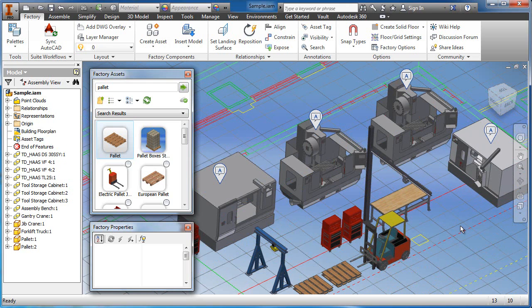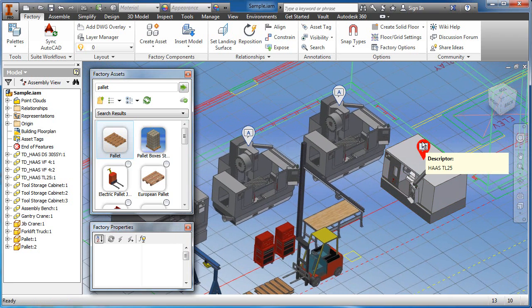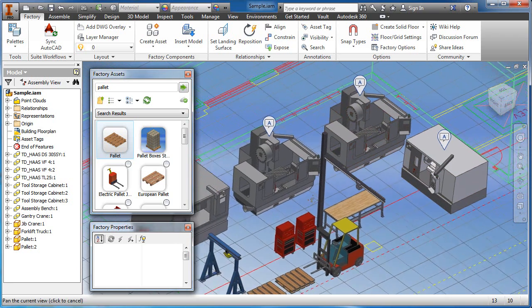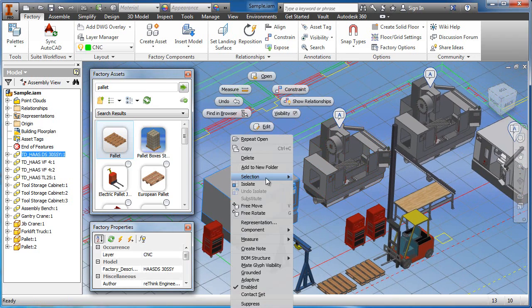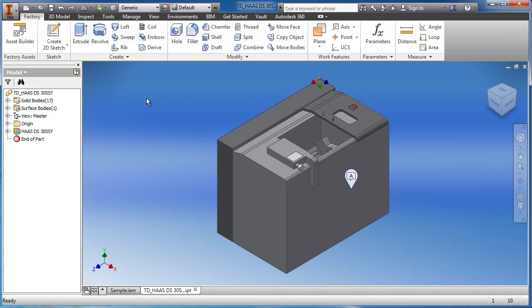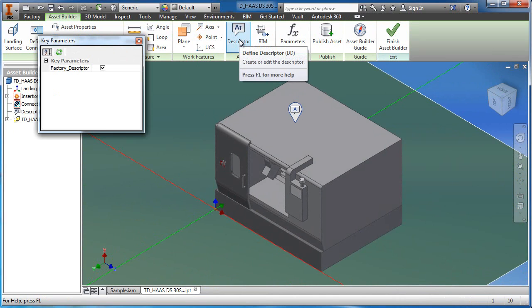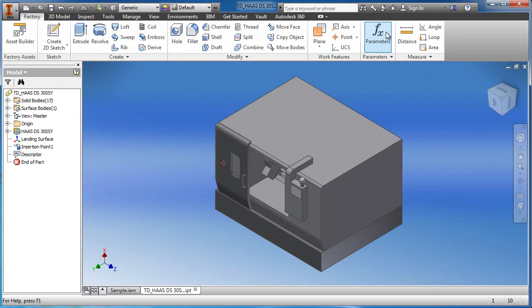Another piece of new functionality for Factory Design Suite 2014 is asset tags and descriptors. And you've already seen descriptors. Descriptors are these three-dimensional balloons that appear on top of your assets and provide descriptive information right inside of our palette. You actually add descriptors during the publishing process. Let me show you the new asset descriptor command. You'll find it on the asset builder ribbon right here. And you're simply prompted to pick a piece of geometry and input any descriptive information you choose.